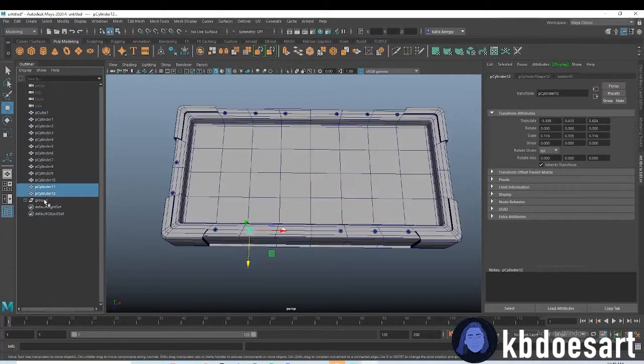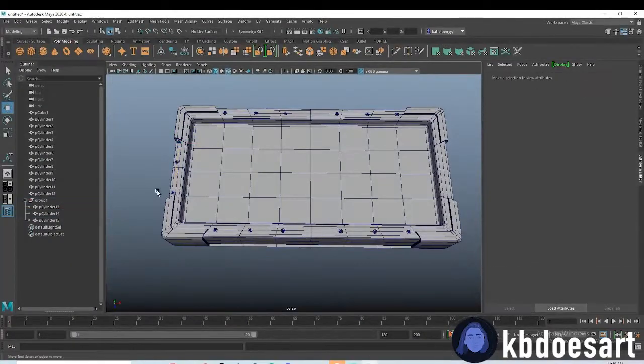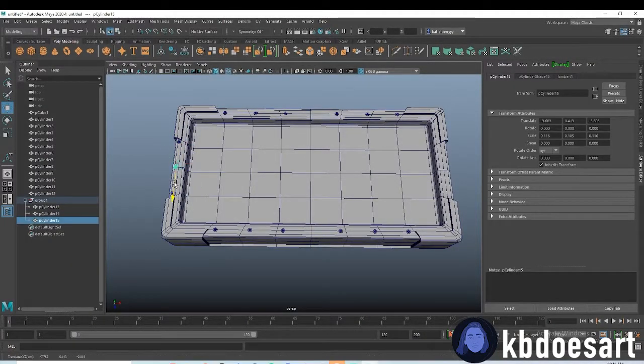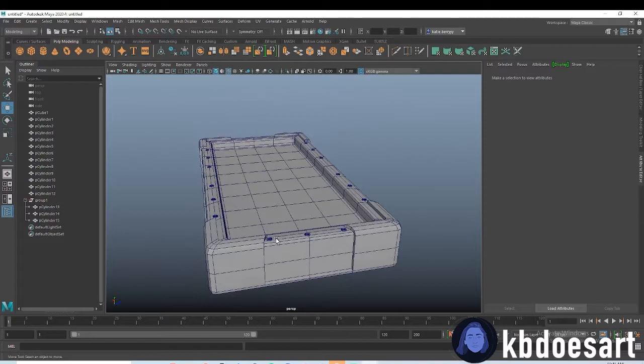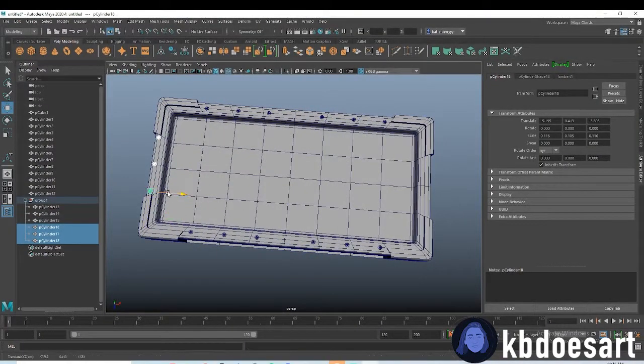Then press W and move them. And then I guess I'm gonna take this one on the side and bring him in since he got a little lost. Like that. And then just duplicate those and push them to the other side.